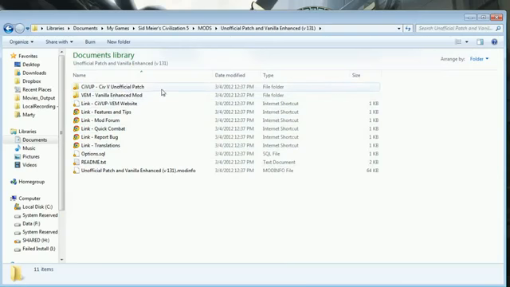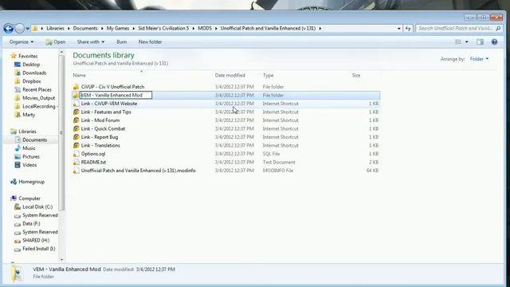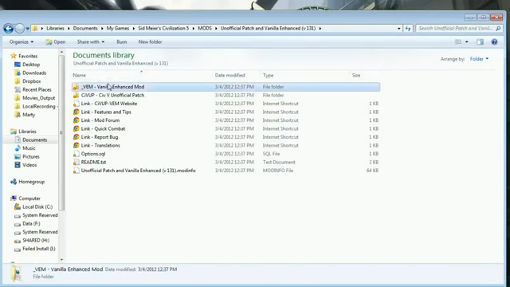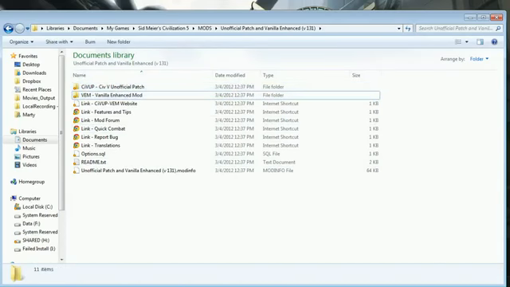Let's say you wanted the unofficial patch for the bug fixes, but you didn't want the balance changes. The creator says all you do is rename this folder and put an underscore in front of it like this. Then that aspect of the mod will no longer be active. It's possible you'll have to restart Civ 5 for that to take place, but that's how you can disable a part of the mod. I'm not going to do that, because I actually do want that in there.